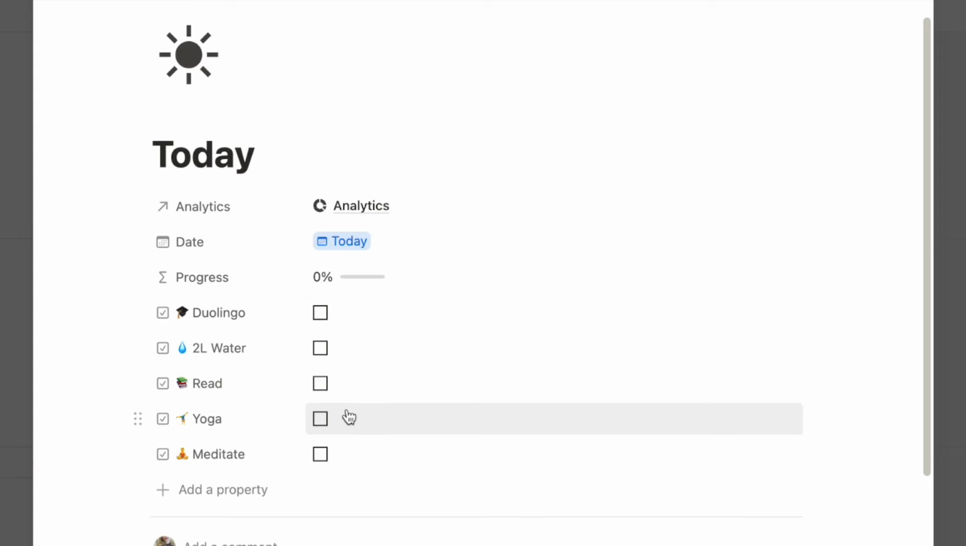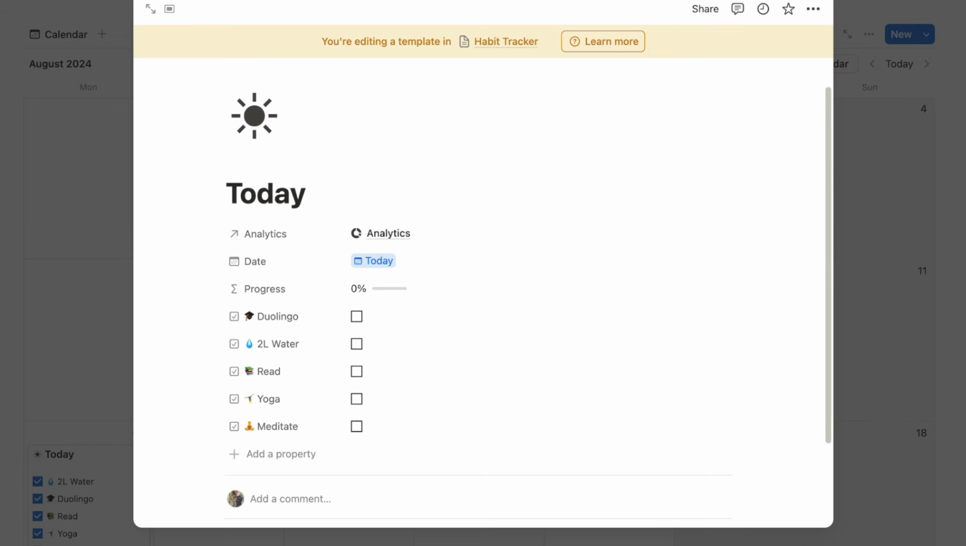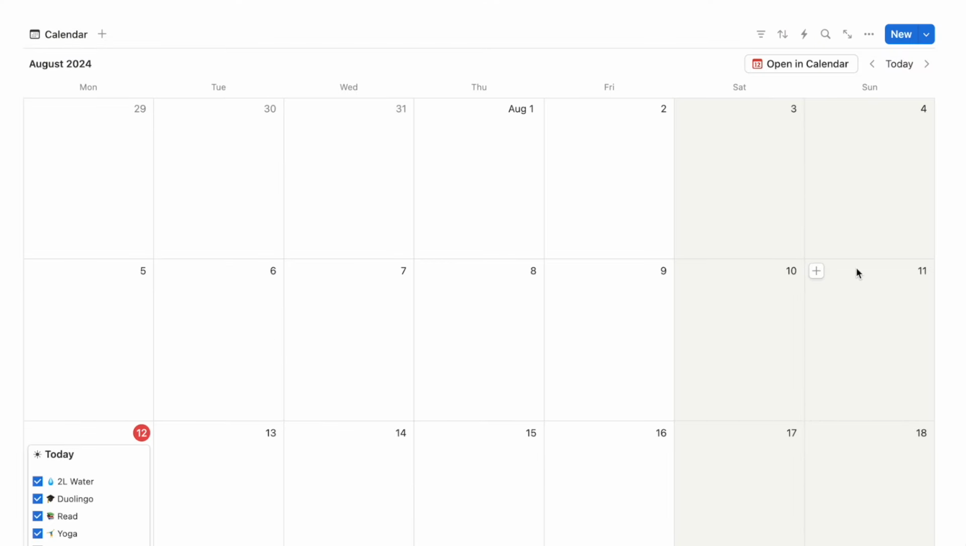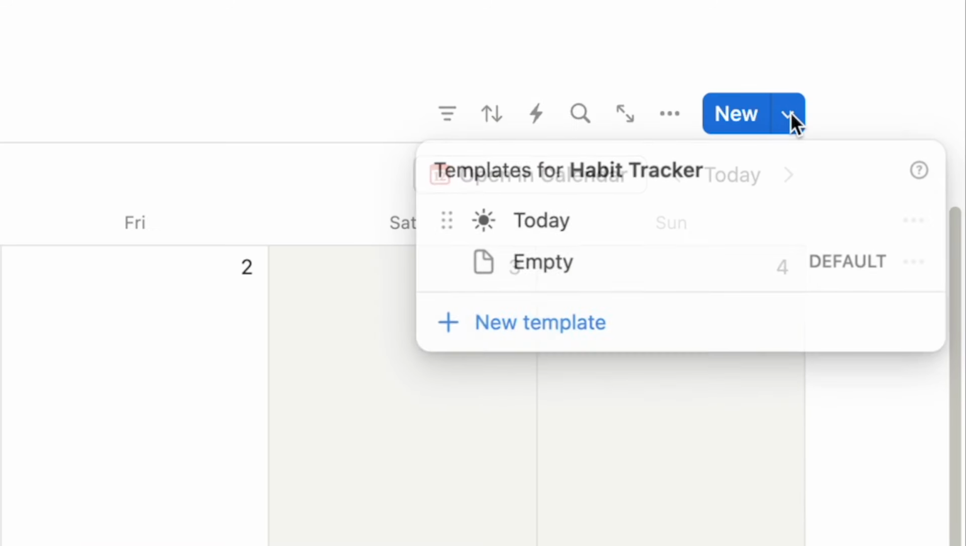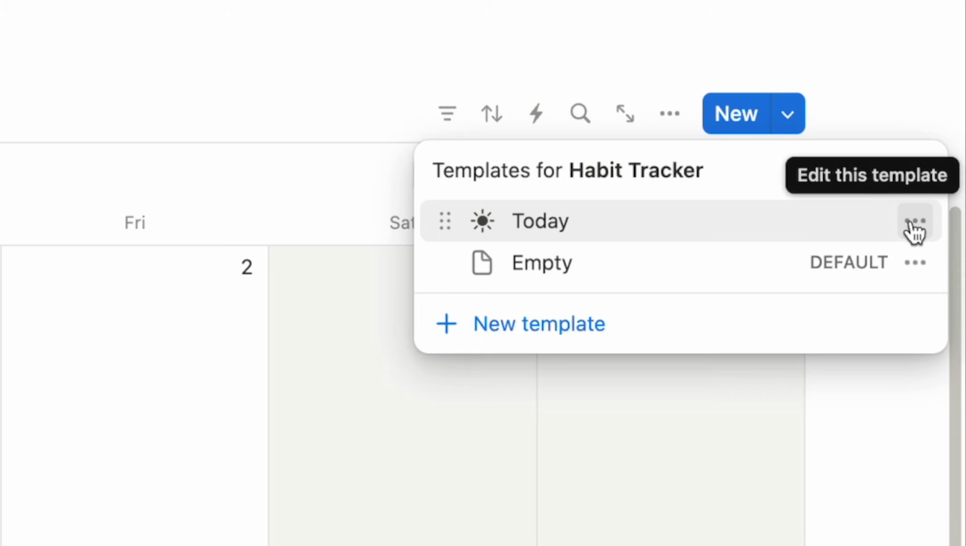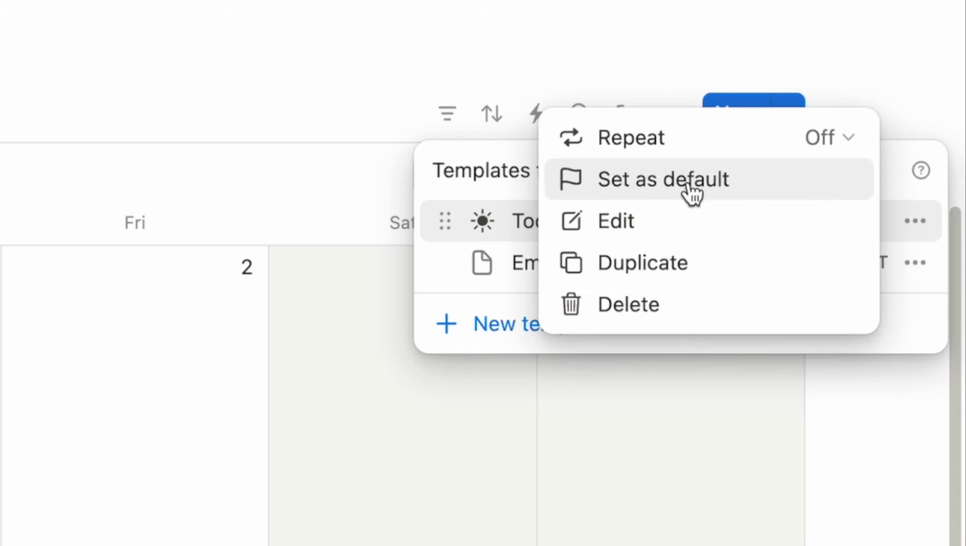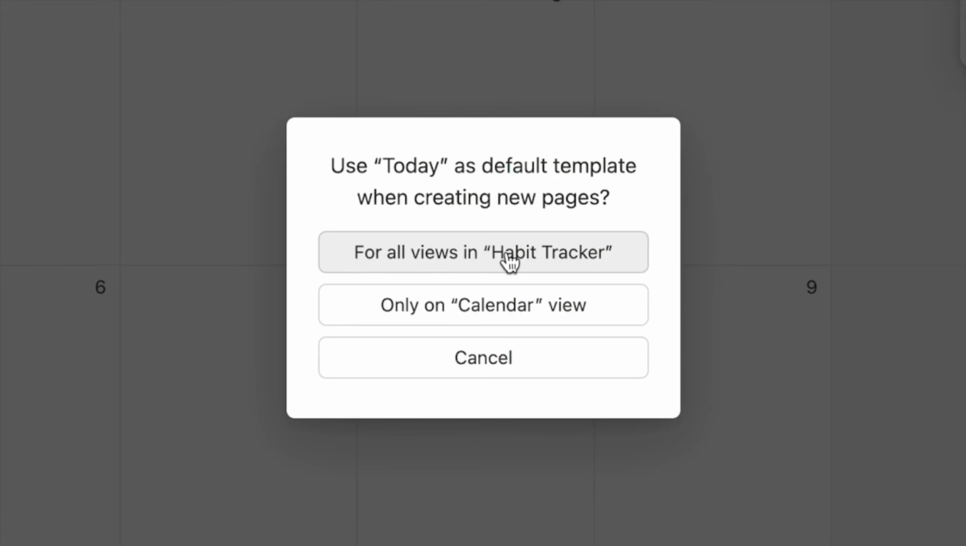The rest of the properties we're going to leave as they are, because obviously these are the checkbox properties for the habit, so I'm going to fill those out on the day depending on if I've checked off the habit or not. So that's all we're going to do. We're now just going to click back onto the main page. So firstly, I want to make that template default, so it's just the default template that is applied. So we can click on here and click on the three dots next to the new template and just set it as default and just select for all views in our habit tracker.